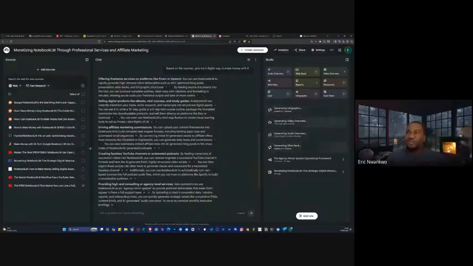Productivity hack deep dive. Let's do this and let's generate. Okay, so now we have 3 generations ongoing, and there's also the option for mind map as well.